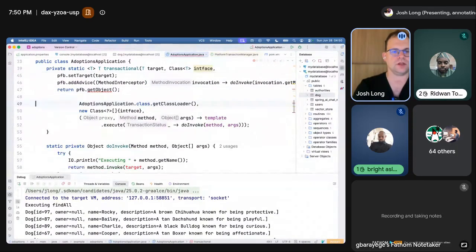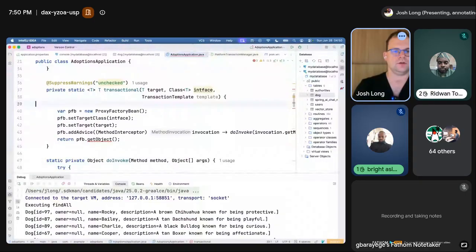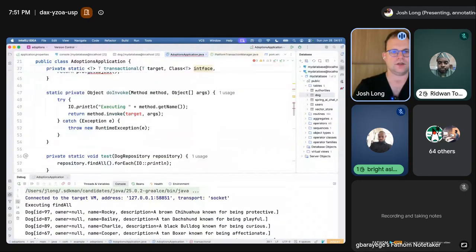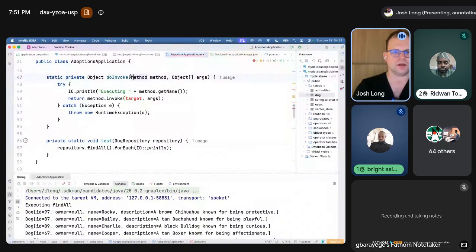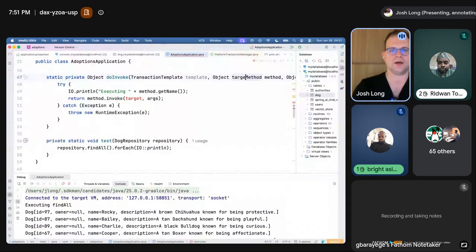And of course, I no longer need this. And the code doesn't, let's see, I don't need the, I need the template. Where's my template? Let's pass that in here. Template. And I need the target as well. So the target is the composite. There you go.